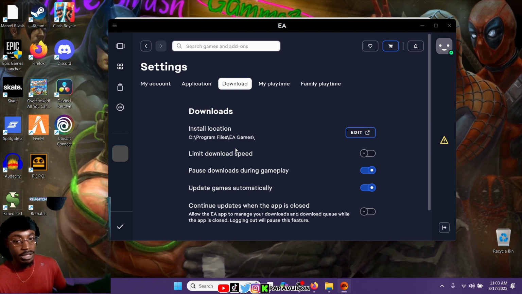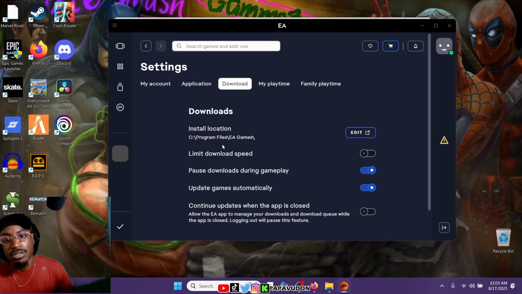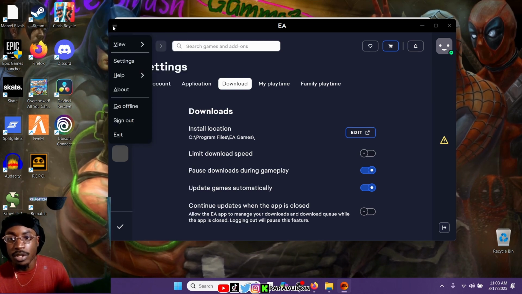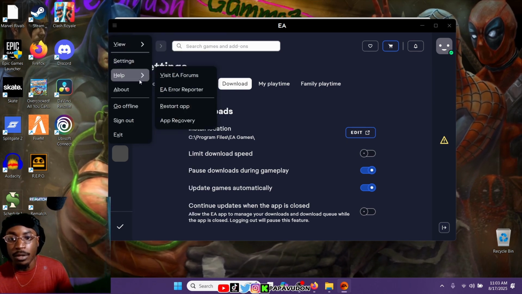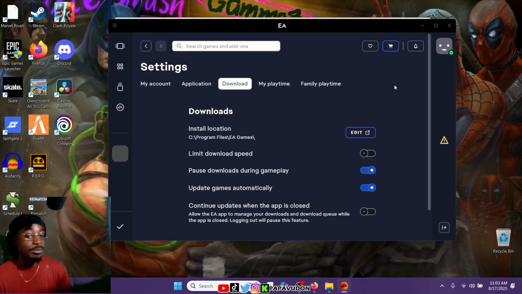And you probably have to hard restart your computer, you probably gotta do that. But then you hit these three buttons up here, hit Help, App Recovery, and then you should be able to clear the cache right there. So that's what worked for me.